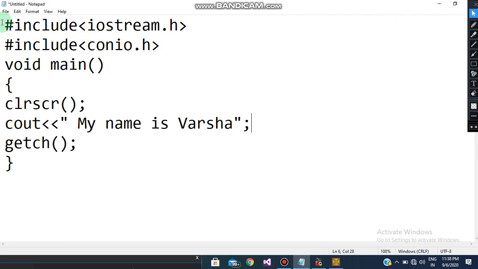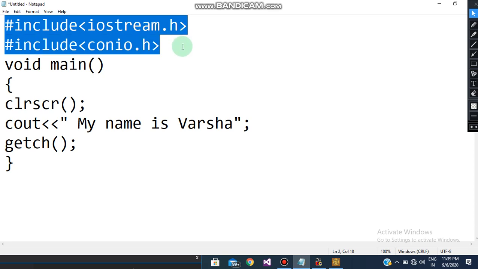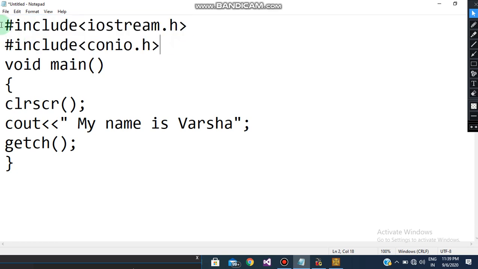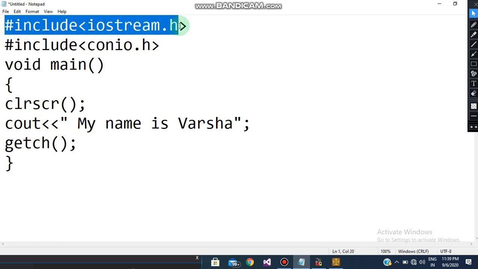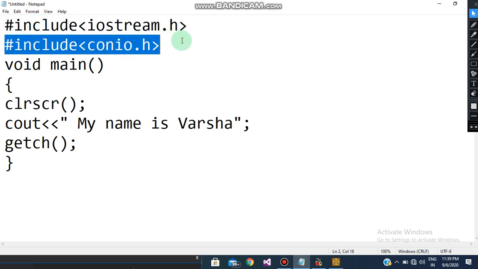As we have discussed in our last class, what do these hash includes suggest? Basically, these hash includes are the preprocessor, the header files which we include in our program, and these are mandatory files. So first is including the iostream.h header file, which includes the input output files. Then we have hash include conio.h, which includes the console header files.